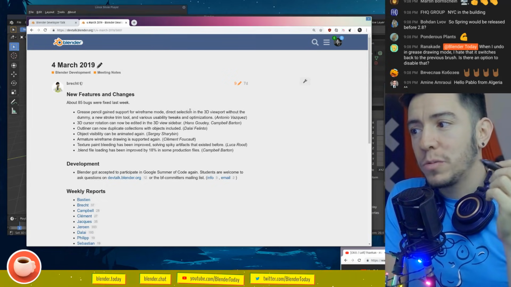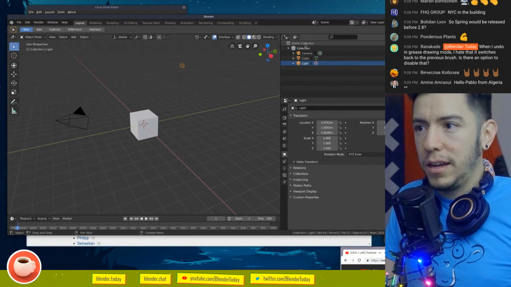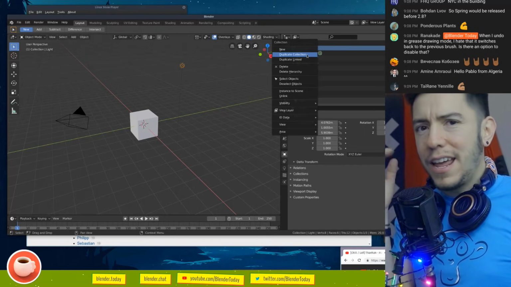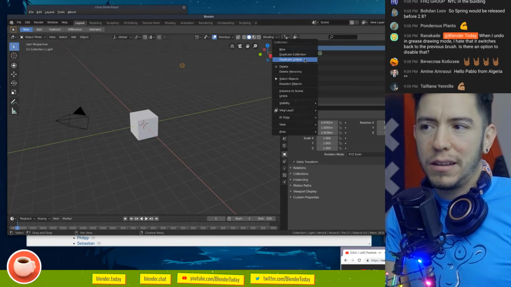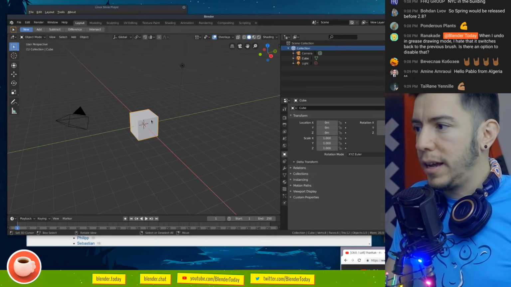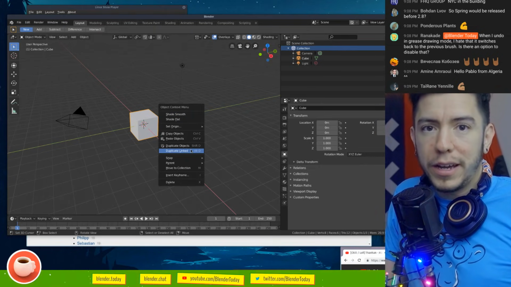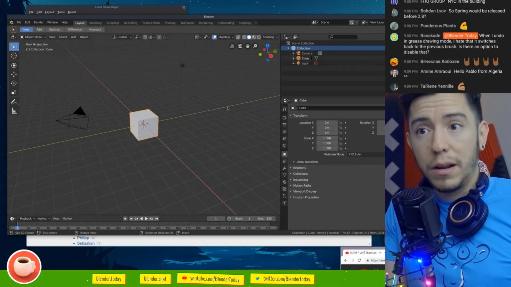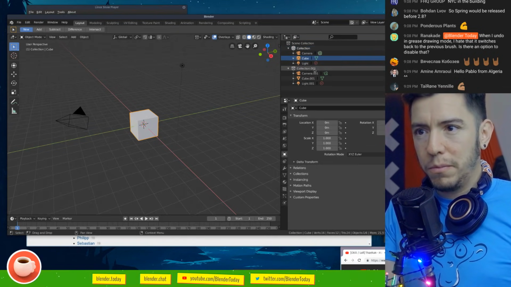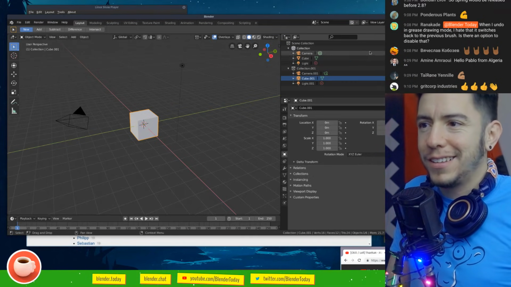Outliner can now duplicate collections with objects included. So if you have your collection with the objects here, you can right click and duplicate linked or duplicate collection. The naming might change, because duplicate linked is actually duplicate hierarchy. When you duplicate linked an object, it makes a duplicate and reuses the same data block. So it's around the same concept. But duplicate collection actually makes a copy of the actual object. So that is the difference.